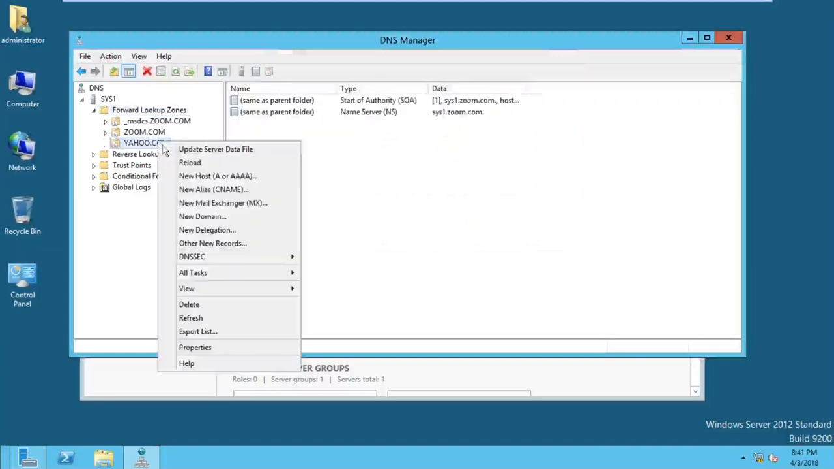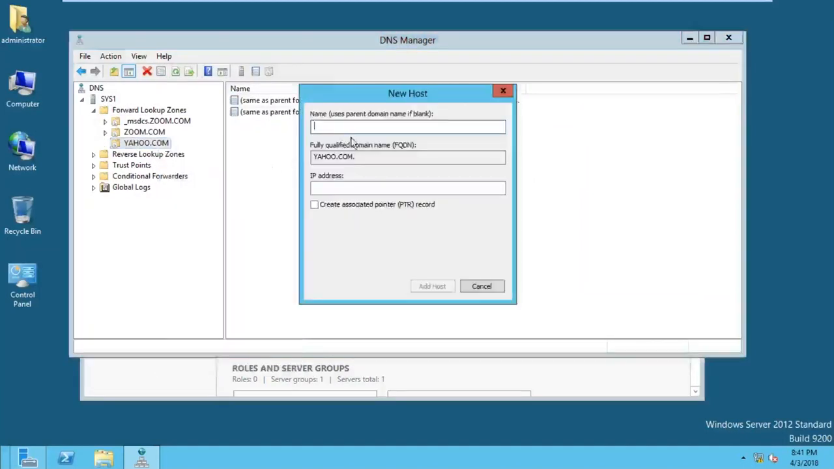But in that we require a host and alias record. So now right click on yahoo.com, standard primary zone, new host, and here we have to give the web server system name and web server IP address. But right now today I don't have a separate web server, so assume system 1 is my web server. So I'm giving the host name system 1 and IP address 10.0.1.